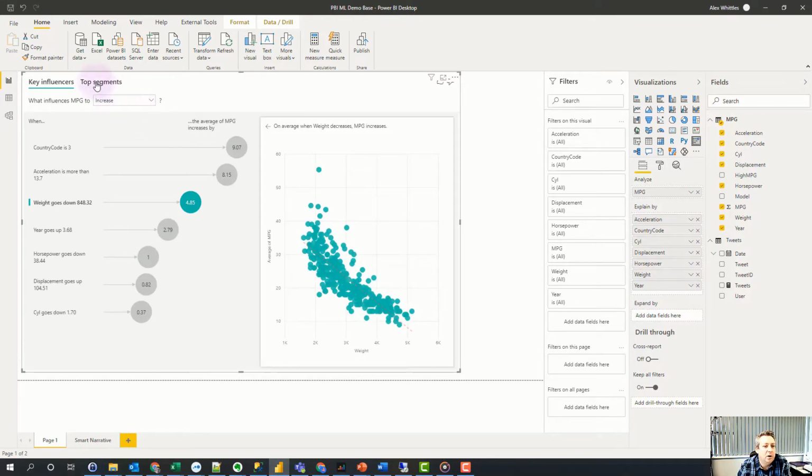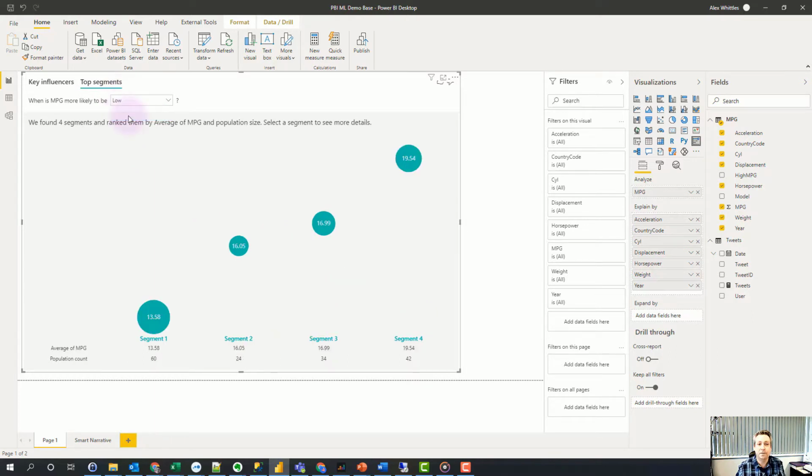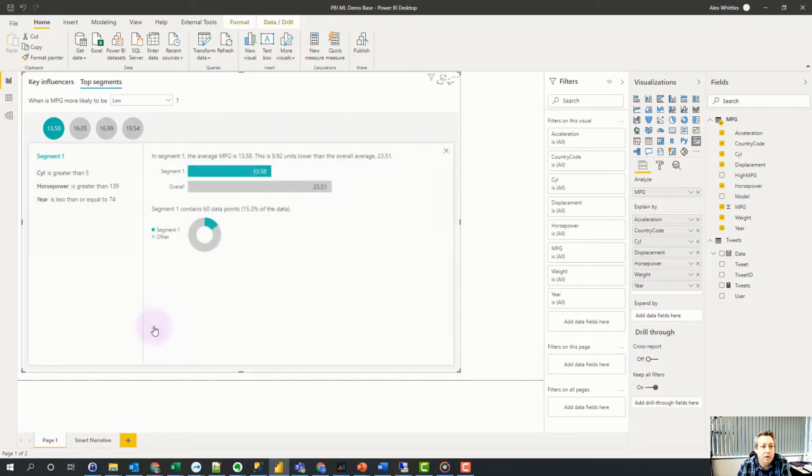This also lets us look at segments. So it clusters our data into groups of vehicles that exhibit similar features and performance. And it groups them together. So if we click on segment 1, for example, it'll define this as more than 5 cylinders, more than 139 horsepower, and the year is less than or equal to 74. And these vehicles tend to exhibit similar patterns of behavior. So you can use this to isolate different groups of your customers, products, etc., to be able to deal with them differently from a marketing perspective, etc.